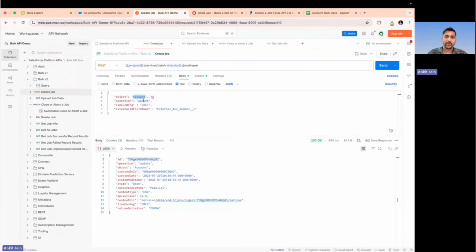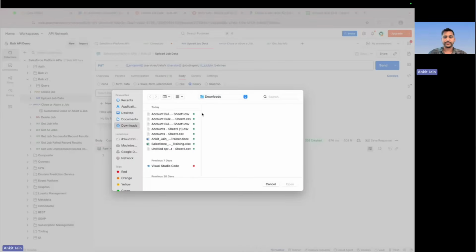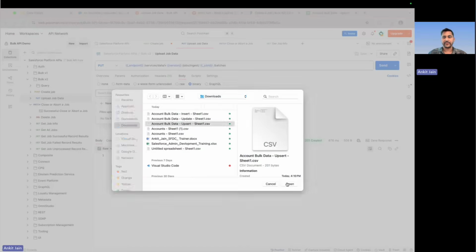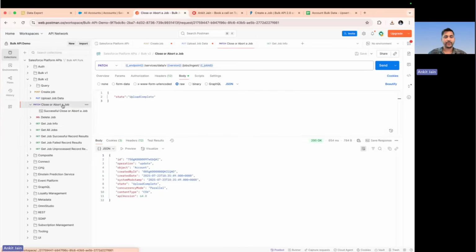So this time on the account object, I will be performing the upsert operation, and this is my external ID field. Here I click on send. My job is created as an upsert job. Again, I'll follow the same steps, uploading the file that I have created for the upsert. This is the file, opening that file and sending it. Now the next thing to process those records, following the same step, is closing the job. Now the job has been closed.